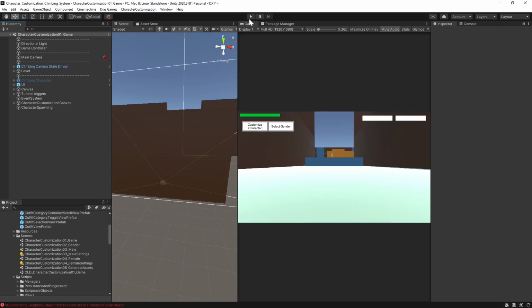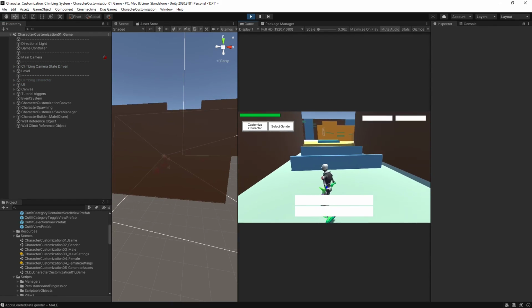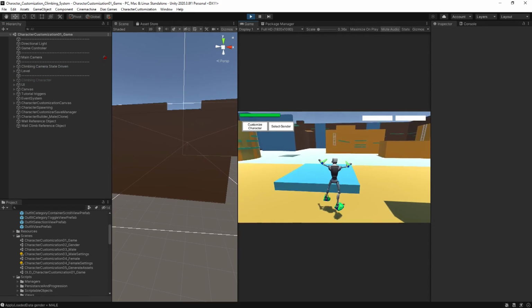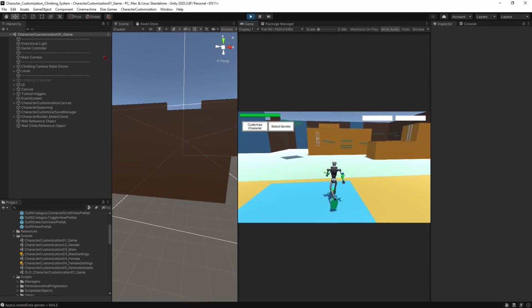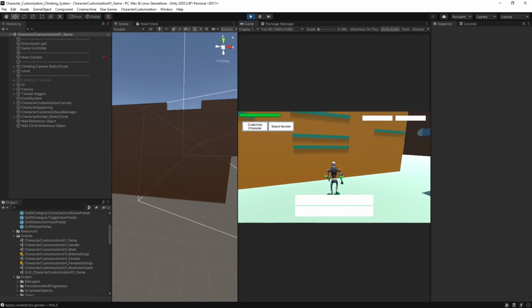Reloading assemblies, and we're going to hit play. Alright, and now you can see the camera is nicely following Kyle as Kyle is doing all of his stuff. I like to go right up to the green to make sure he's climbing.